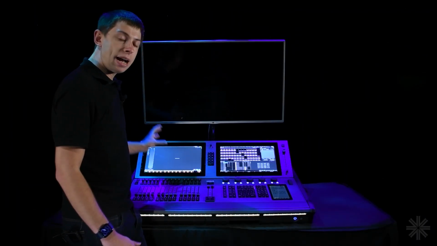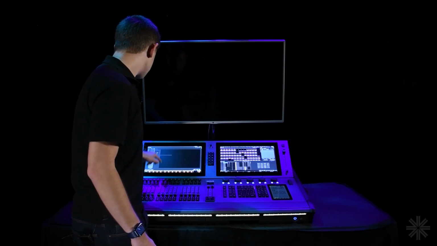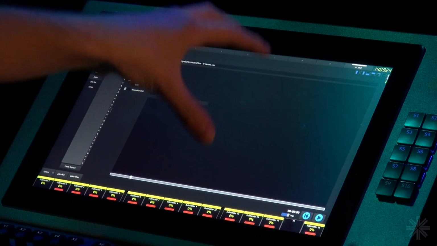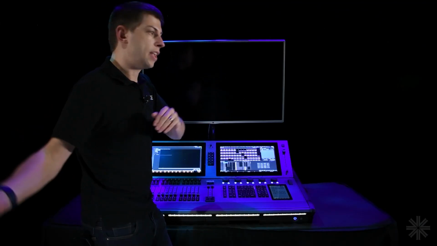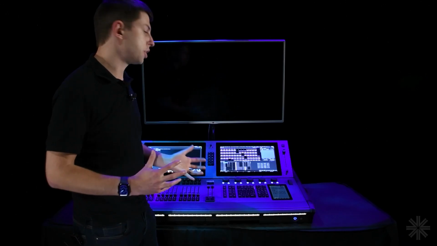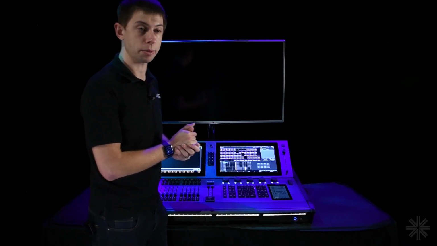Our next effects engine down is then a media effect. This actually allows us to load an audio file in, and that's really useful if you want to load an audio file into your console to then synchronize other cue lists and timecode your audio.